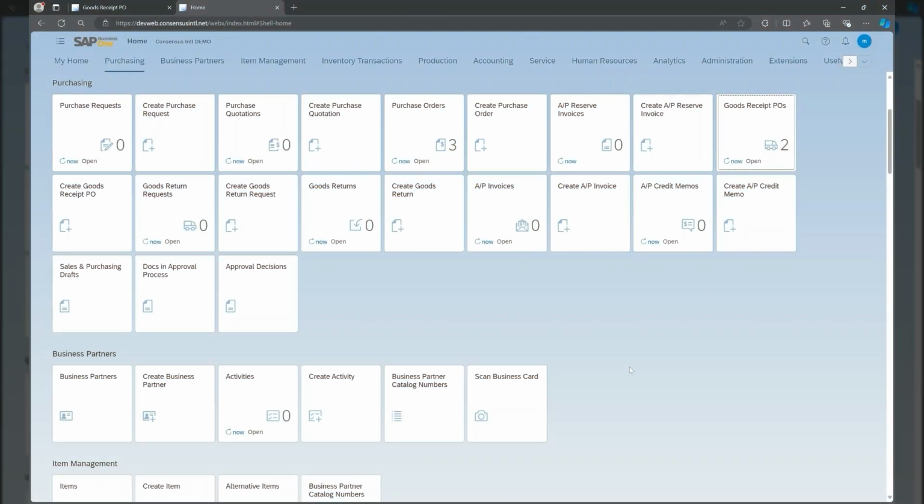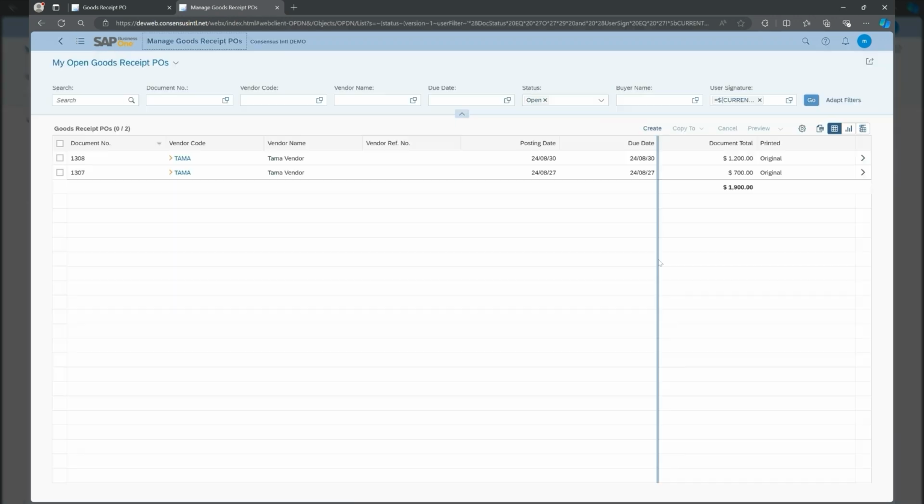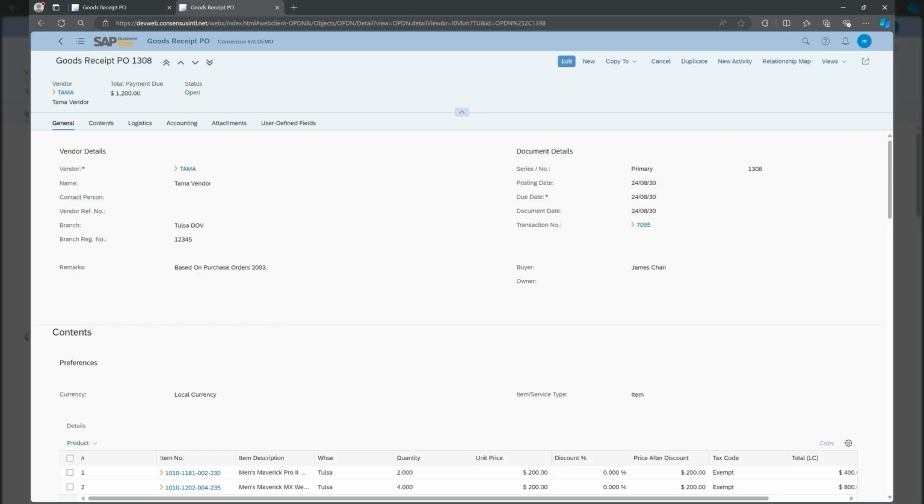Once I'm ready to create the AP invoice, the process is straightforward and quick. First, I go to the Good Receipt PO option. Here, I can filter by supplier or by document number. Once I have identified the required document, I can access its detail using the Details button. In here, I can review and confirm the information.